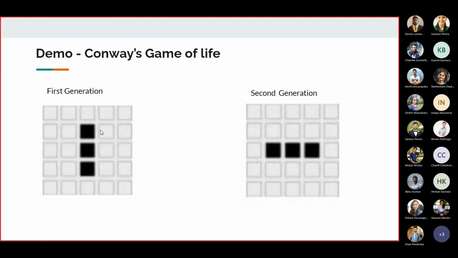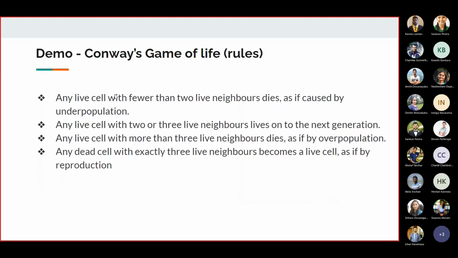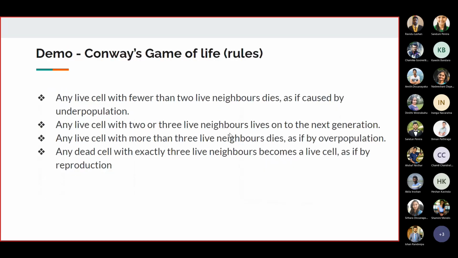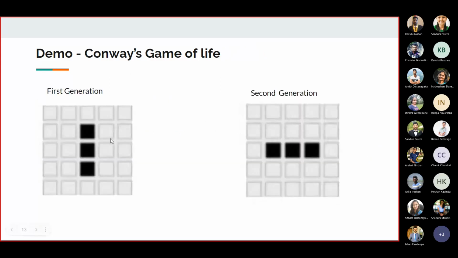The first rule: any live cell with fewer than two live neighbors dies, as if caused by underpopulation. For example, this is the neighborhood of this cell. If we can count at least two live cells within the neighborhood, that cell stays alive. But in this case, it has only one live cell, so it will be dead in the next generation. The other rule is any live cell with two or three live neighbors lives on to the next generation. If we consider this cell, it has two live neighbors, so it lives in this generation as well.